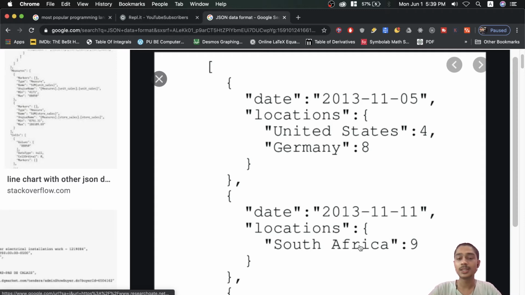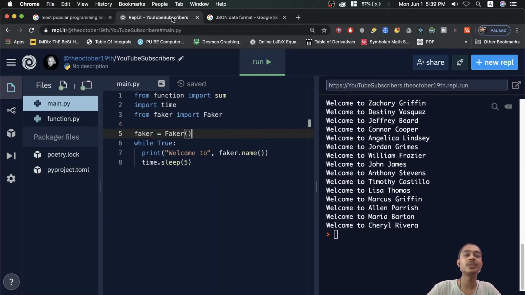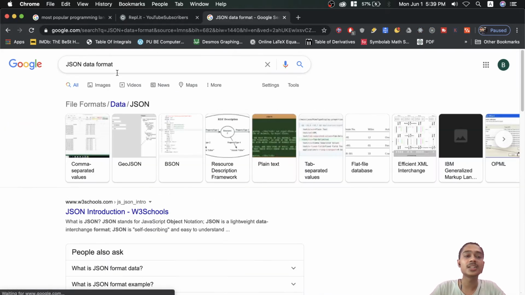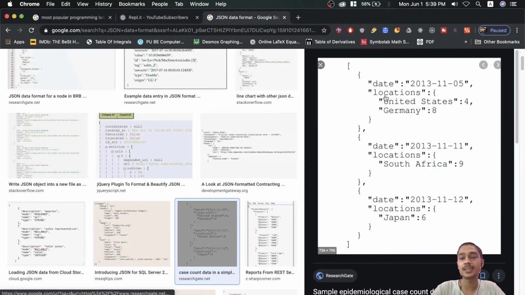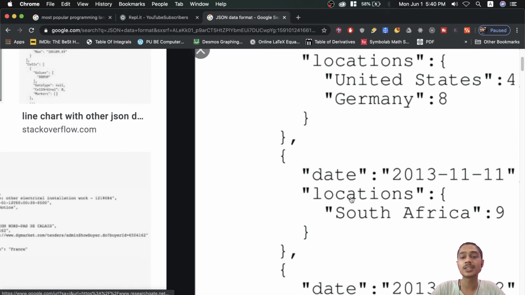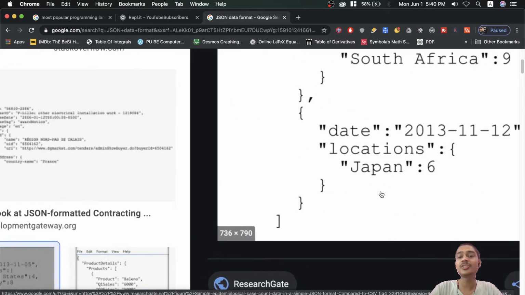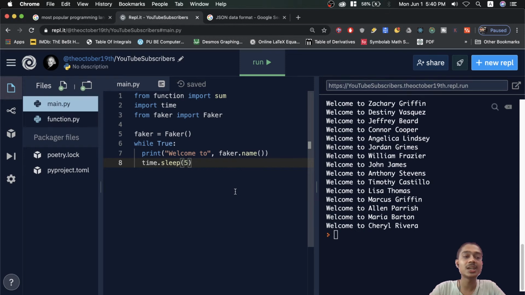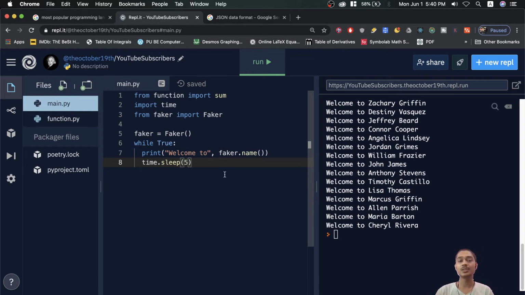Key, value, key, value. Actually, if we look at the JSON data type, we will find it similar to the dictionary data type in Python. Actually, we had keys as well as values in the dictionary too, right? The JSON data type is similar to that, but the difference is that in JSON you can have only strings as the keys, right? You have date, locations, South Africa, Japan, they all are strings, they are text, they are inside the double quotes, right? But inside the dictionary data type in Python, you can have any object as a key. You can have a list as a key, you can have a number as a key, you can have a tuple as a key, you can have a string as a key.